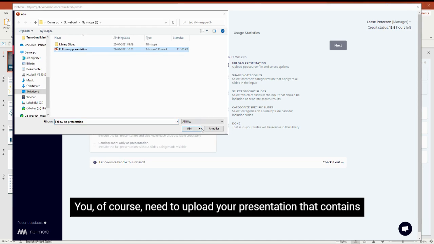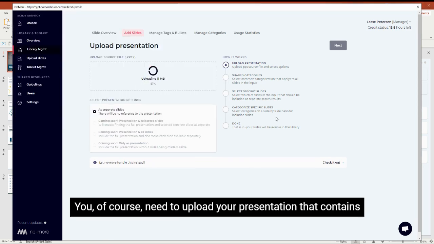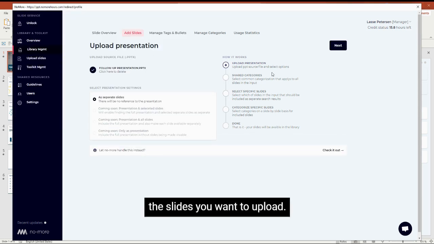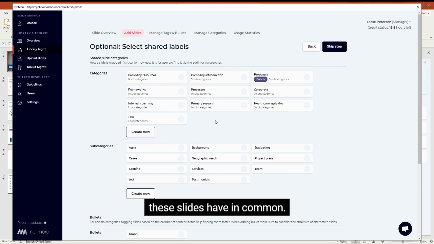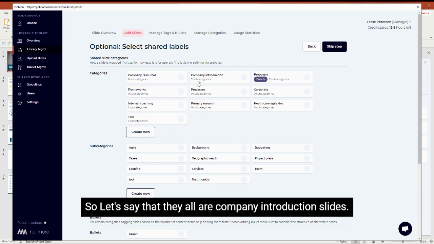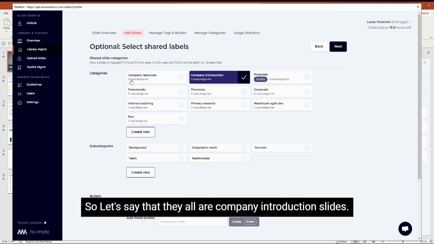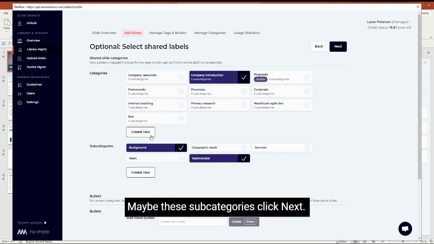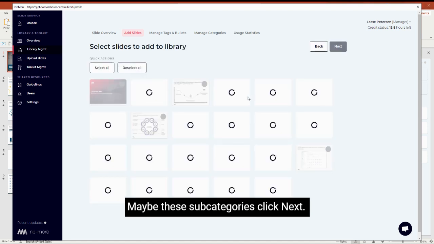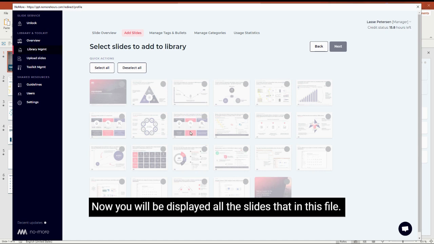First, you of course need to upload your presentation that contains the slides you want to upload. The first thing we do is that you select the things that these slides have in common. So let's say that they all are company introductional slides, and maybe these subcategories. Click next. Now you will be displayed all the slides that are in this file. You need to select which ones you want to upload.